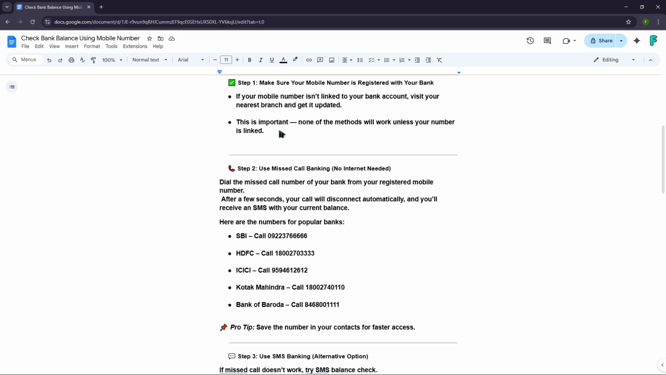Step 2. Use missed call banking. No internet needed. If you have no internet, you can use this step. Dial the missed call number of your bank from your registered mobile number. After a few seconds, your call will disconnect automatically and you will receive an SMS with your current balance.